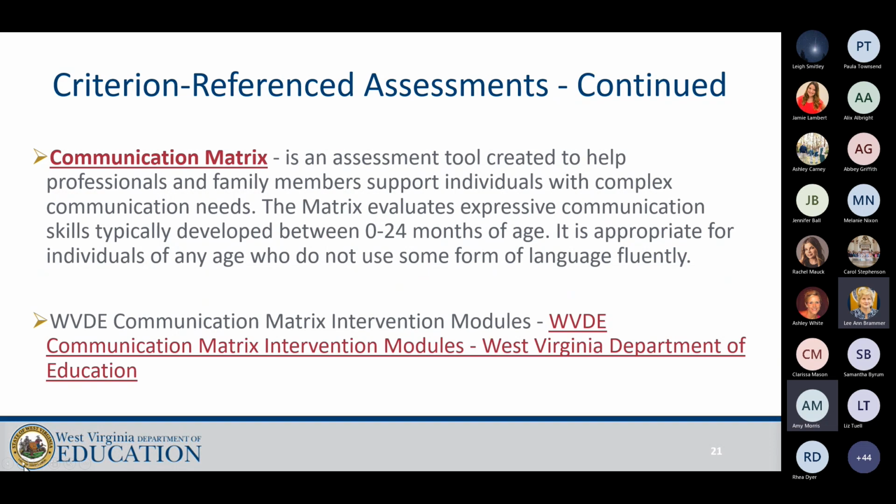The communication matrix is typically for students who are functioning between 0 to 24 months. And it's appropriate for students who don't have a fluent form of language, who are minimally or nonverbal. And it can be for students of any age, but just remember they should be functioning around 0 to 24 months.